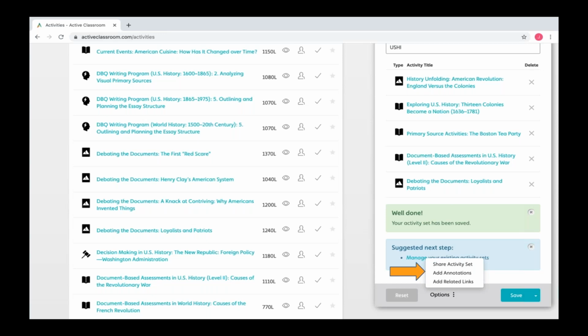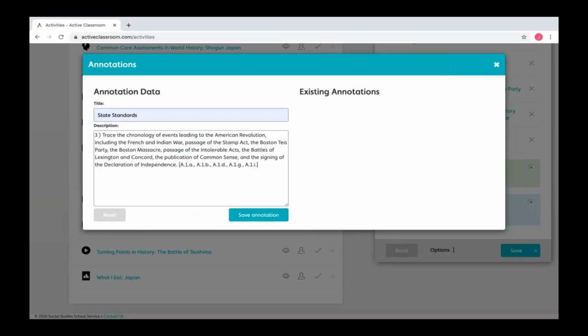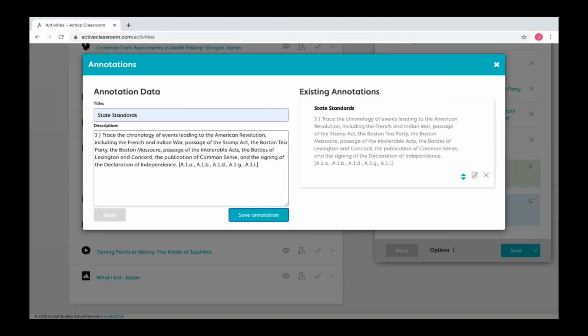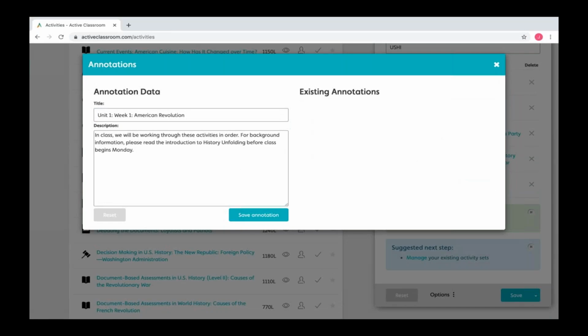You can also add annotations to the activity set by clicking Add Annotations. From here, you can add the standards that the activities cover within the set. So once you hit Save Annotation, it will appear on the right-hand side. You can also have teacher instructions for students in this annotation box.